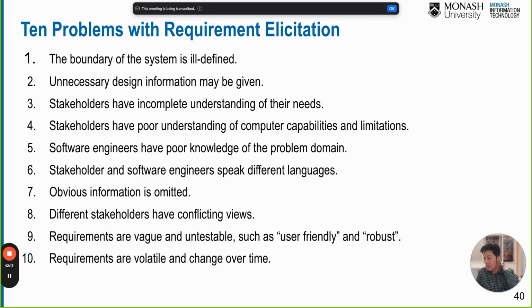Software engineers have poor knowledge of the problem domain. This is very common. The business domain people may say, we need page A, page B, page C, it should be like this for the tax compliance whatsoever. But as a software engineer, you may get confused, like, why do we need 3 pages just to do something, right? Sometimes you need to have a very good understanding of the problem domain. Most of the time, software stakeholders and software engineers speak different languages. This is a common problem.